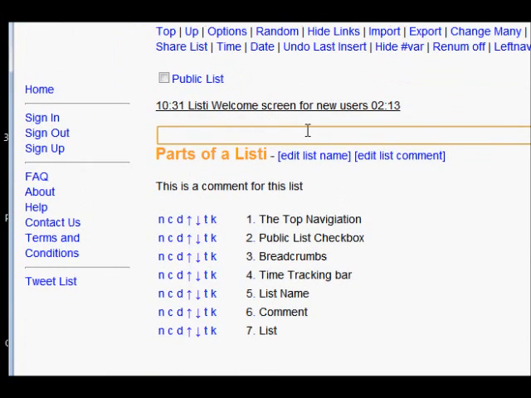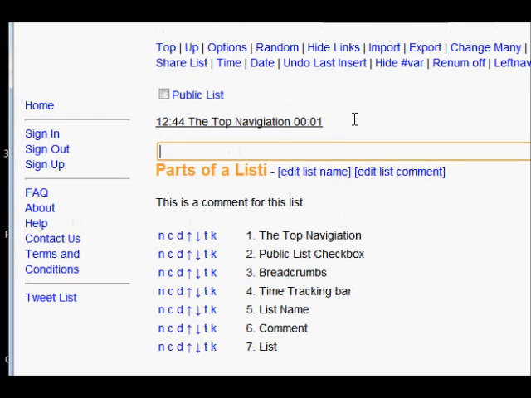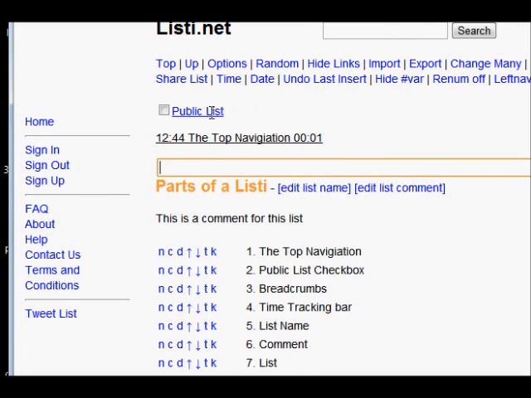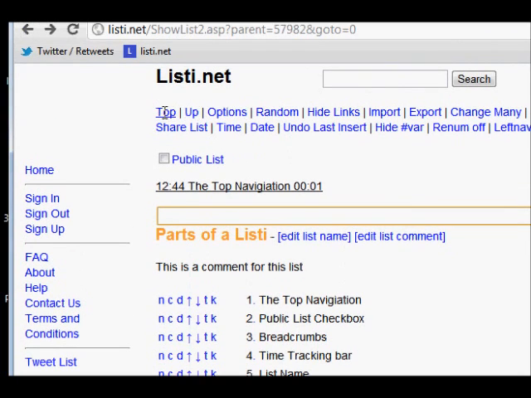And I need to refresh this. I'm pressing F5 to refresh the screen, and here you see it has the latest working on. So that's the basics of how you could use Listi. And let me go up again. Now some of the other things, this takes me to the top list. Up takes me up one list, so we'll press that.